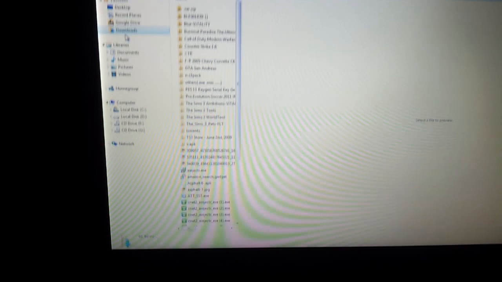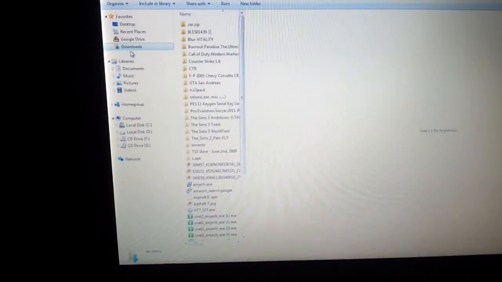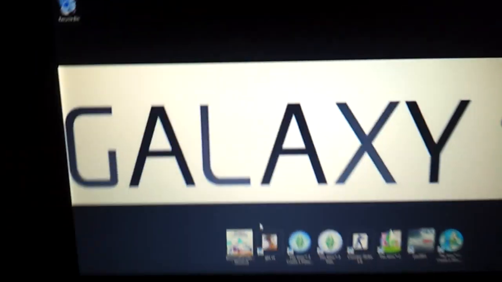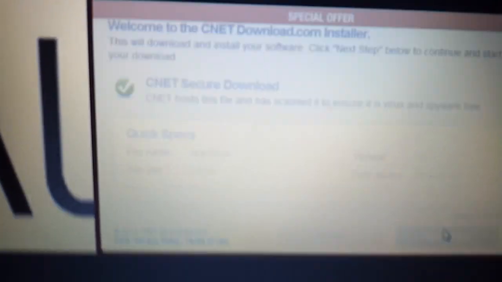First, you're gonna download something called Android Injector. You download it from CNET. It's gonna be right here. Go ahead and click run. Click yes, we're gonna allow it. It's alright. Go ahead and go to the next step.